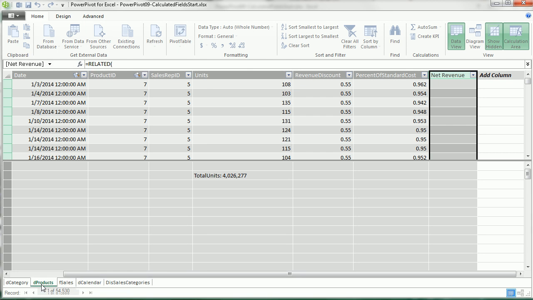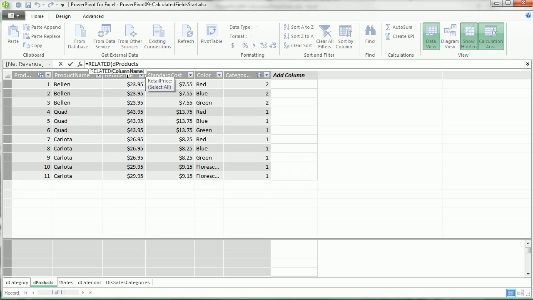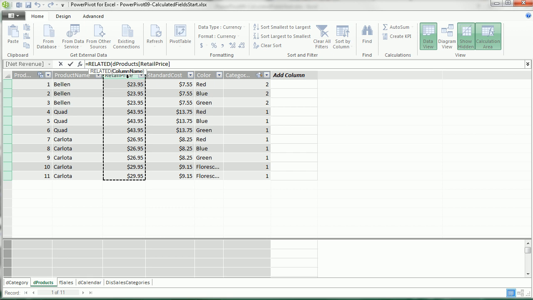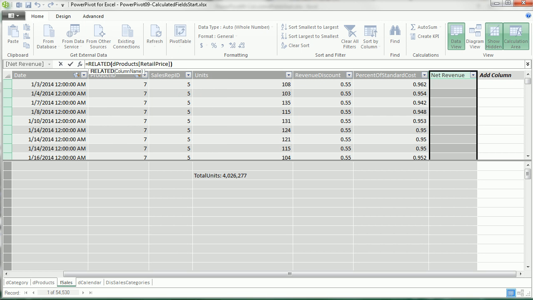I'm going to click over on products, click on retail price. Now this is for the revenue. Later we'll do standard cost for the cost. Now I'm going to close parentheses and just enter this.